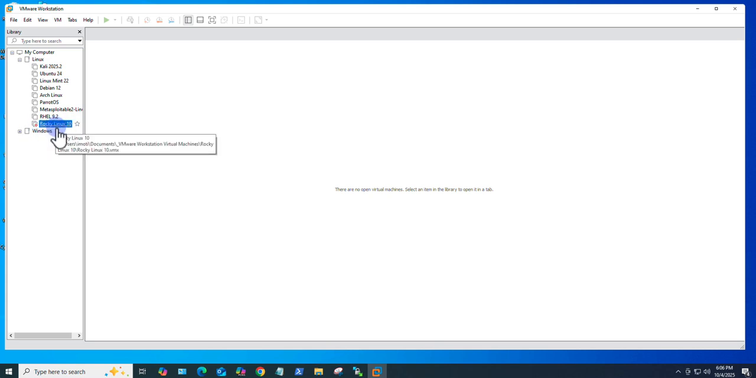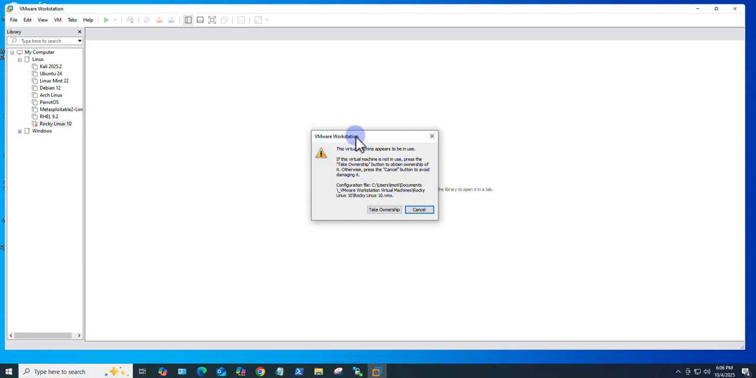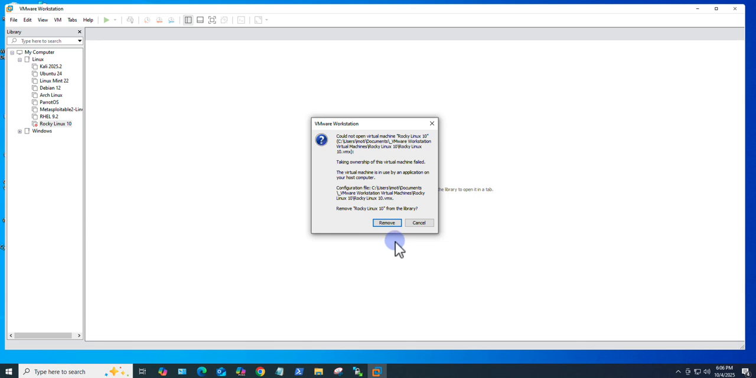If I click on it, I get this pop-up window asking me to take ownership. It's saying that the virtual machine appears to be in use, so it's giving me an option to take ownership, and when I click on take ownership, it gives me another error saying that taking ownership of this virtual machine failed. Now you might run into this issue if you are running a virtual machine and you didn't shut it down properly. Let's look at how we can fix this.